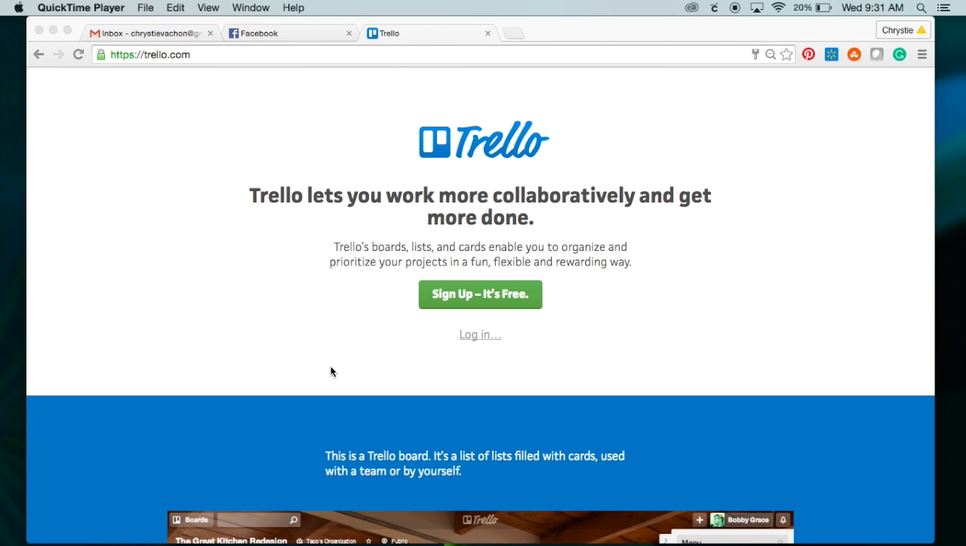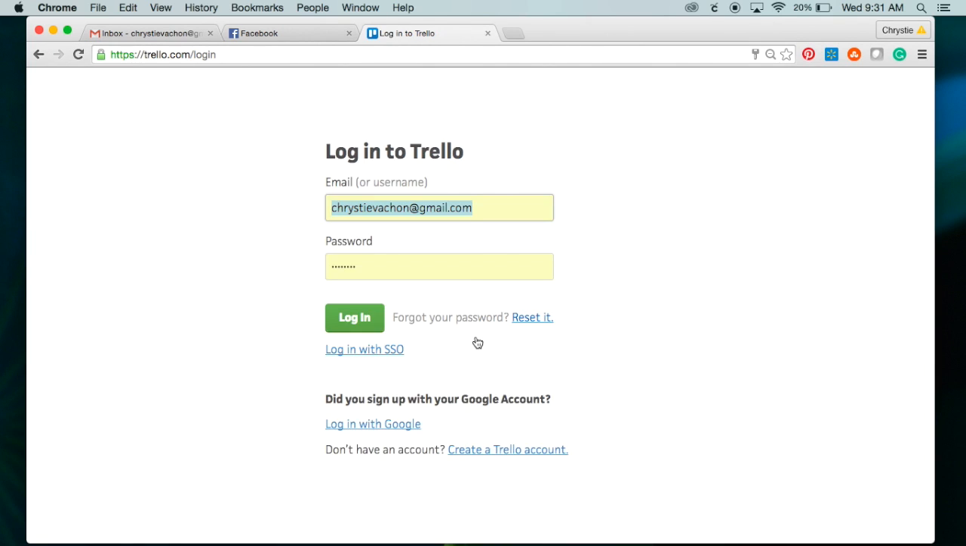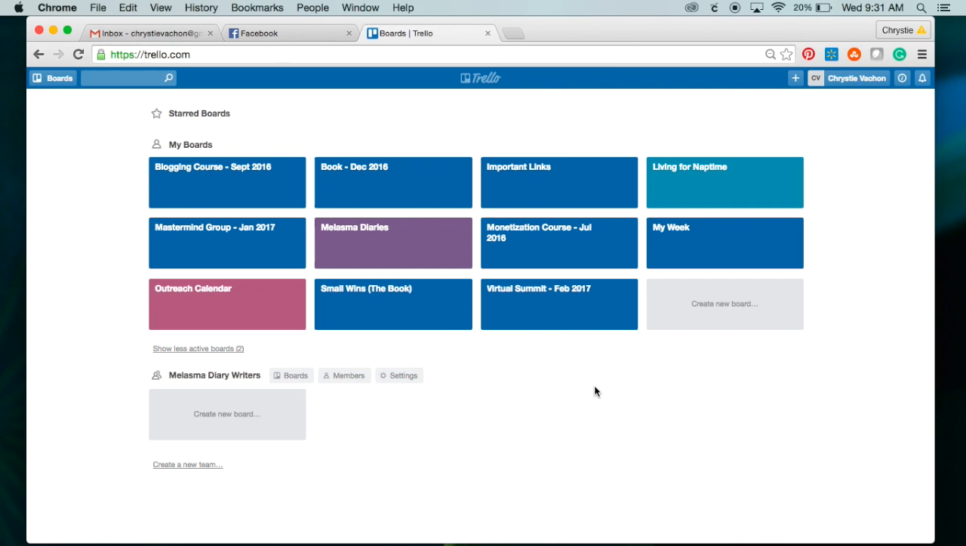As I mentioned, Trello is absolutely free, so let's go ahead and I'll log in and show you exactly how it works. Once you sign up for an account, as you can see, I have all of my different boards here. I have a board for all my blogs. I have a board for some of my projects I'm working on. But today, we're going to really focus on the outreach calendar.